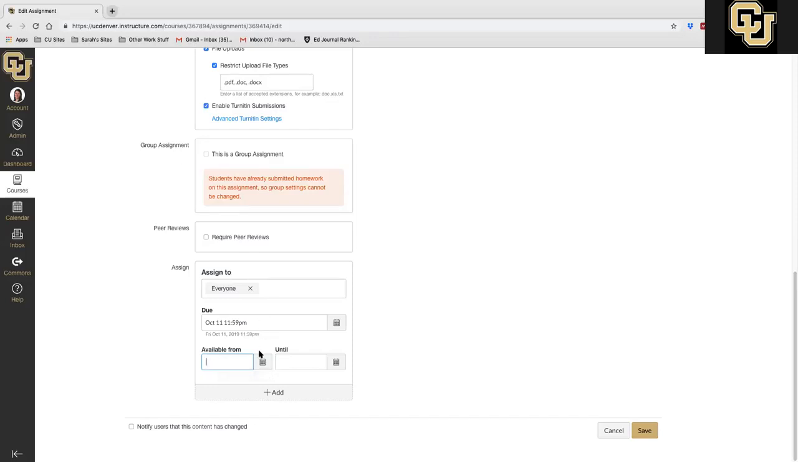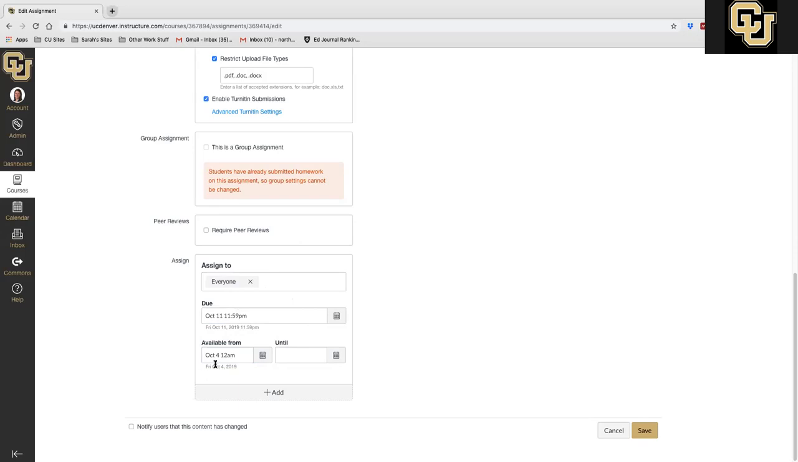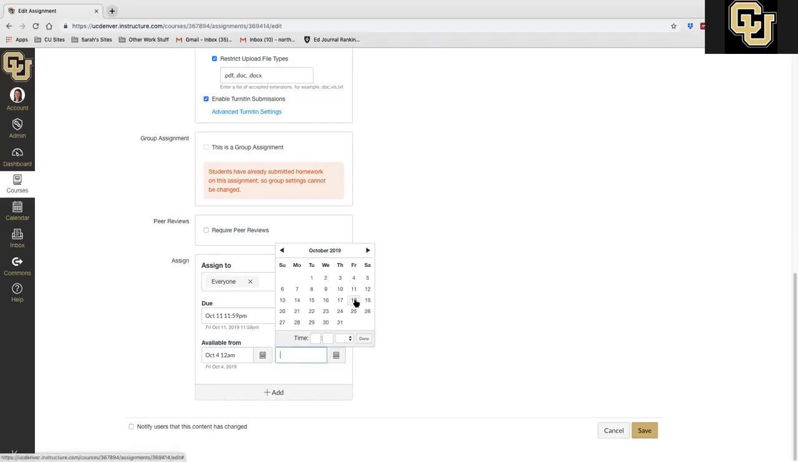If I don't want students to see this assignment until maybe a week before it's due, then I'll put that date in there. Also, if I want to lock it at a certain time: after the due date, students will still be able to submit assignments and you can see they're flagged as being late. However, if you want students to not be able to submit anything at all after the due date, that's when we'll put a date in here. And maybe that's a week after the due date. I don't want anyone to be able to submit anything after the following week.